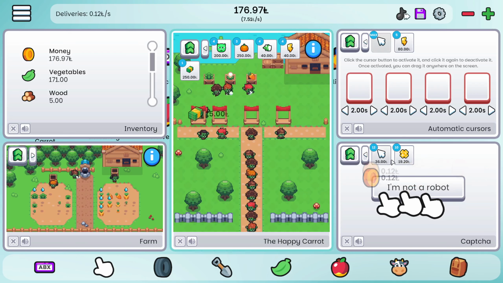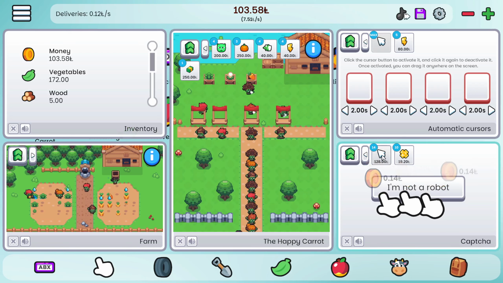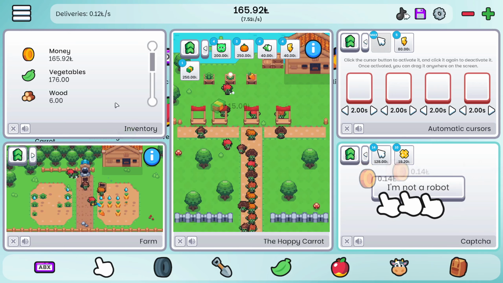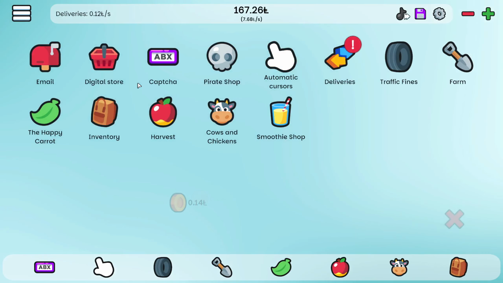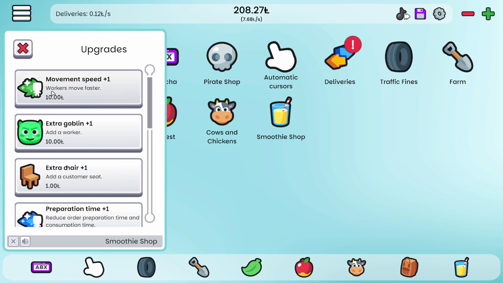Okay. And then it's like 36 pounds, but still it's like 14 cents every time it clicks. It's not very good. Let's see, let's go minus here, let's go up here, and then go to the smoothie shop. Let's open that. Now we got a smoothie shop, movement speed, extra goblin, extra cheers.